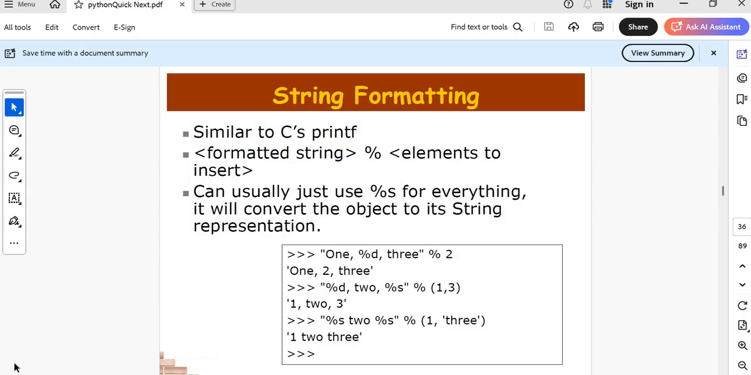Key concepts from the image: it is similar to C's printf, that is, Python's formatting is inspired by the way C does string formatting. For example, in C printf, a number with %d is denoted by the value 5, and the equivalent in Python is a number with %d, and likewise %f.